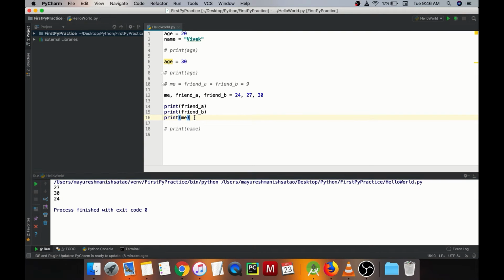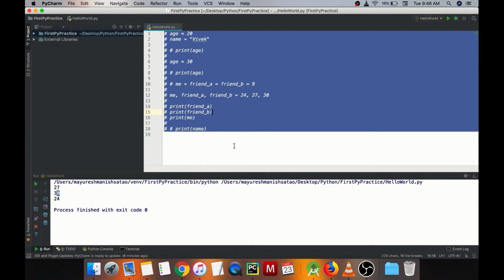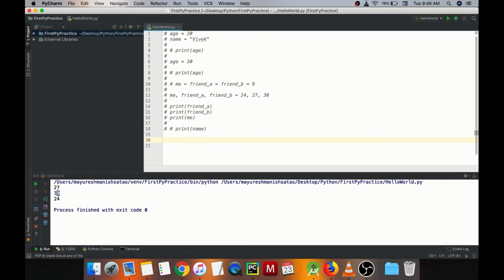As you can see, I have printed me at the bottom, so I get the value 24 which is assigned to me. Then friend A has the value of 27 and friend B has the value of 30. So these are correct outputs. So let's comment everything. Now after that, on how to declare a variable, there are some special cases that we cannot use in a variable name.